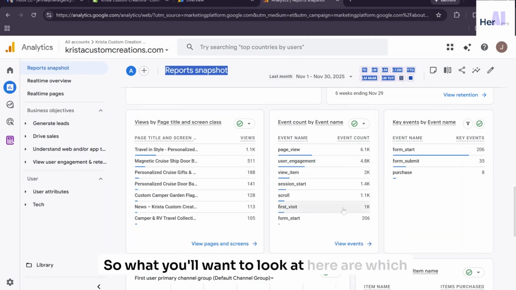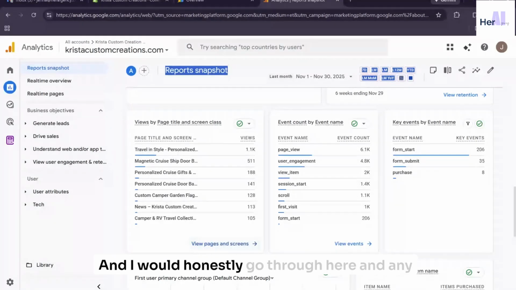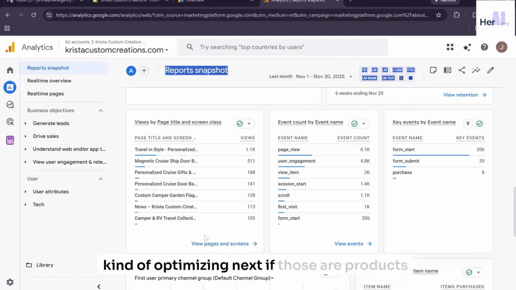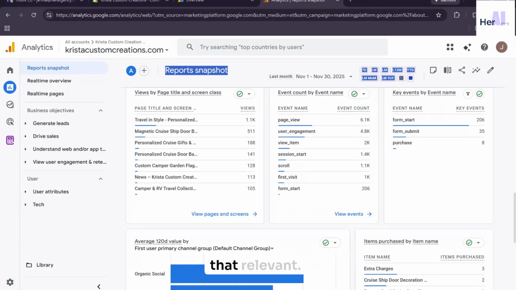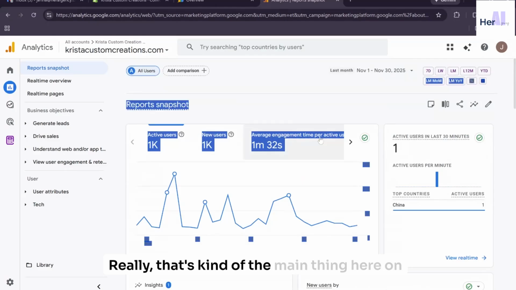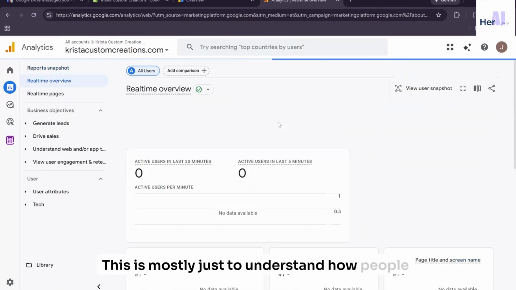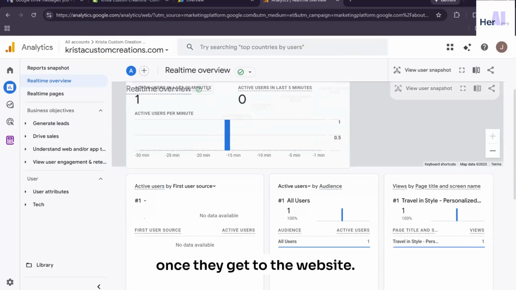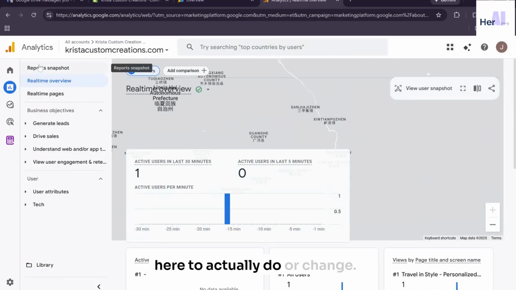So what you'll want to look at here are which pages are performing best and which pages are performing the worst. And I would go through here, and any that are at the very bottom, those are the ones I would maybe start optimizing next if those are products you're really wanting to sell. Obviously, if it's like the pillow covers or something you don't want to sell anymore, not that relevant. Really, that's the main thing here on analytics. This is mostly just to understand how people interact with your website and what they do once they get to the website. You can explore in here and get that data, but there's nothing in here to actually do or change.